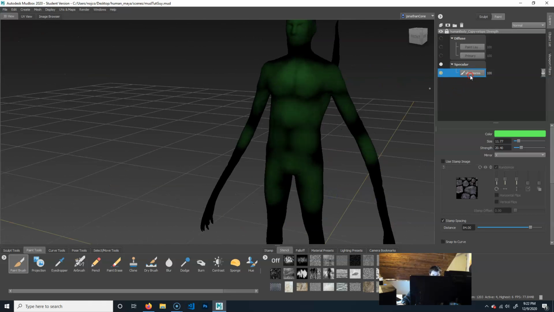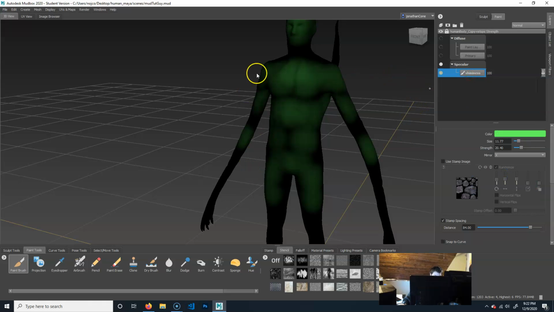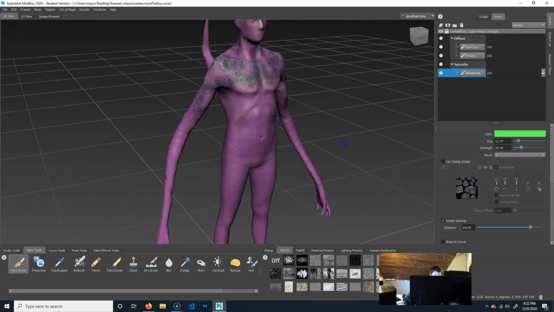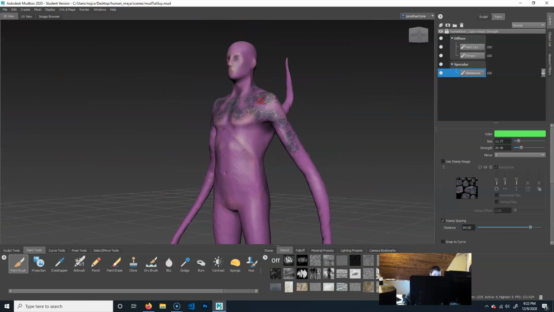And when I'm done, I could right click, unsolo. And you can see his hands are not shiny at all, but parts of his chest, the parts that kind of stick out, the parts that I painted, are. Okay, so that's how you do specular. It's pretty straightforward. Now, the last one we have to do is just going to automatically be made for us.